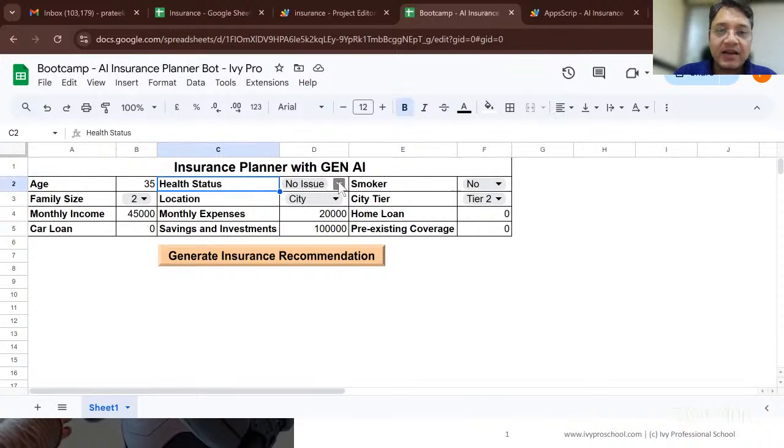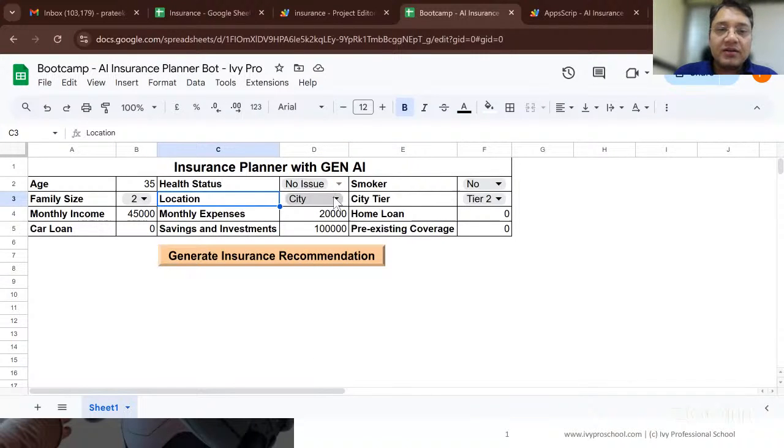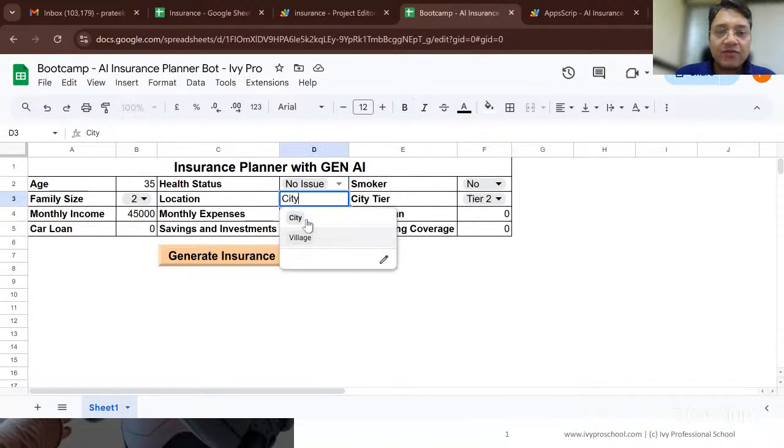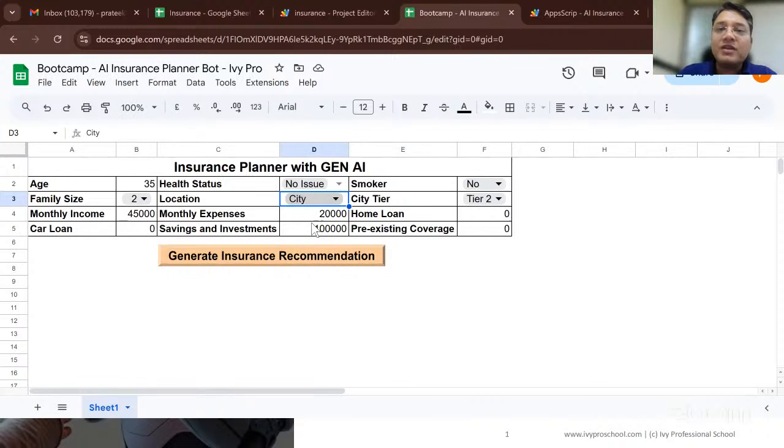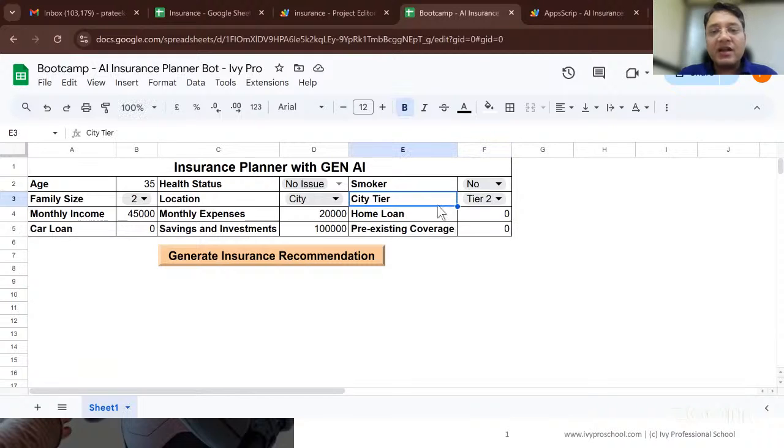Health status, right now, there are no issues. Location, which city the person is based out of, or what kind of property area the person is based out of. Is it a city area? Is it a village area? So I'm assuming the person is from a city. By the way, I can specify tier one, tier two, tier three cities depending upon the size of the city. Whether the person is a smoker or not.